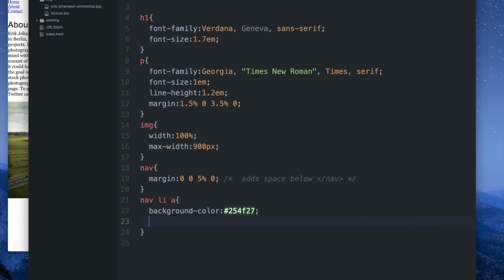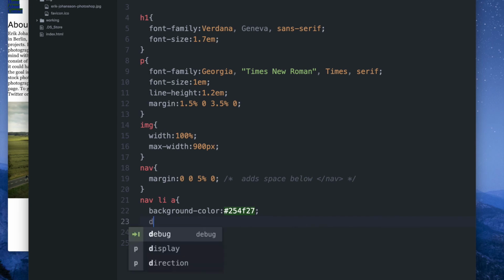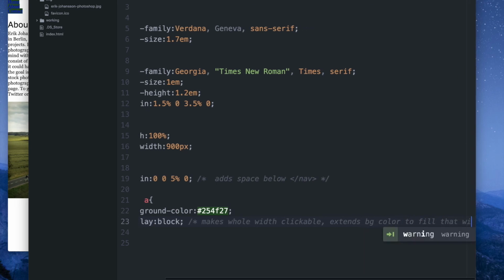Okay, so we've got a green. Now, if we just save this as is and come and refresh, the green is only right behind the text, and that doesn't really look right. So if we want the green to actually take up the entire width of that space and for it to be clickable, then we need display block. So it makes the whole width clickable, and it extends the background color to fill that width.